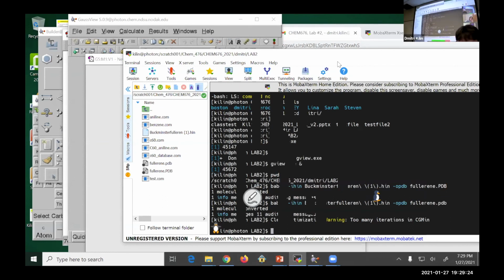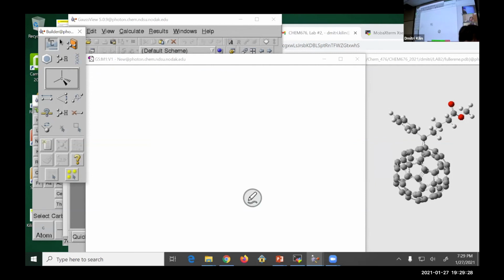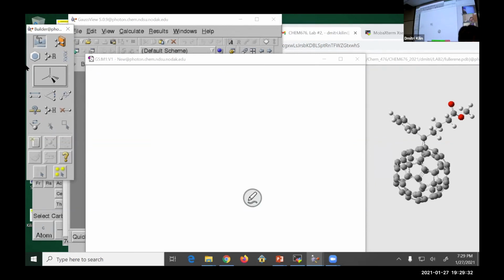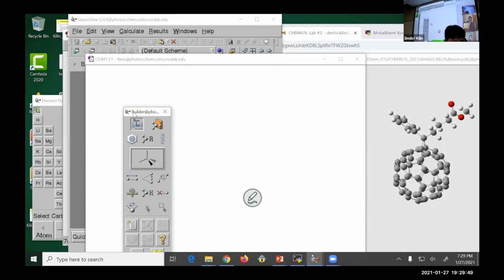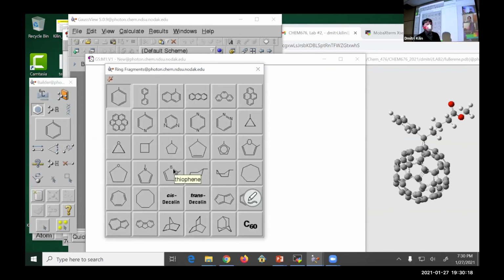Now I am going to bring up this builder. So if you inspect the builder, you see that in addition to selecting from the periodic table, there is a symbol, which means a database of most common organic chemistry radicals. So if I click there, there will be a list of typical things that you may use if you do organic chemistry.